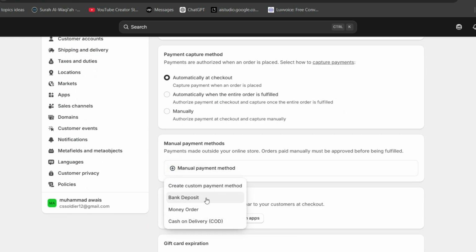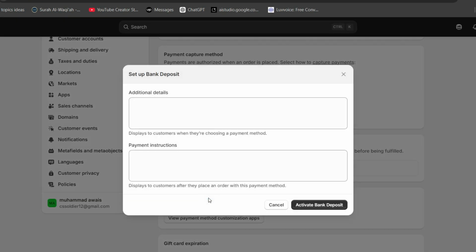Once you enable it, click on Set up Shopify Payments, and you'll be asked to enter your personal and business details, followed by your bank account information such as account holder name, account number, and other required details. Carefully enter everything to avoid any payment issues.